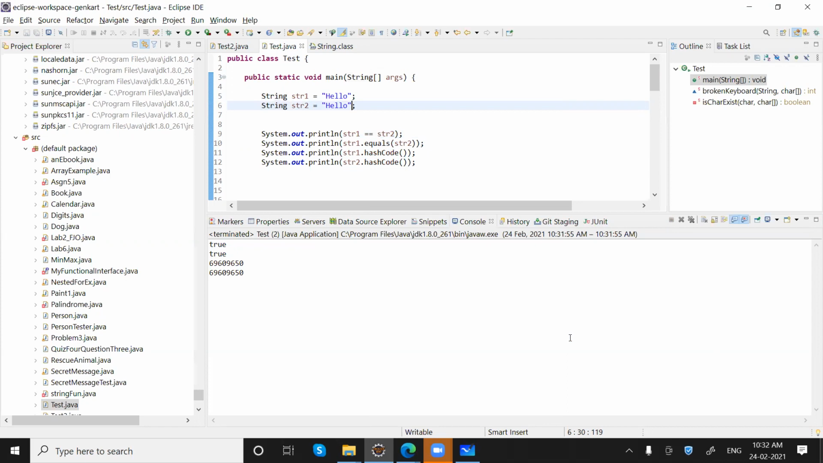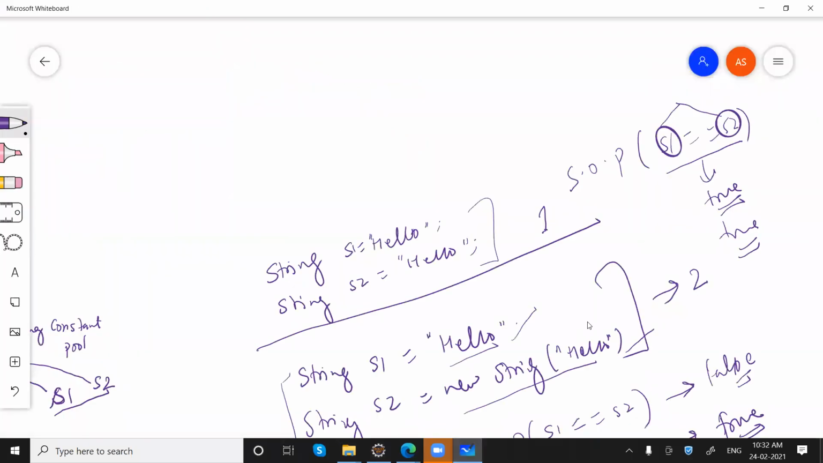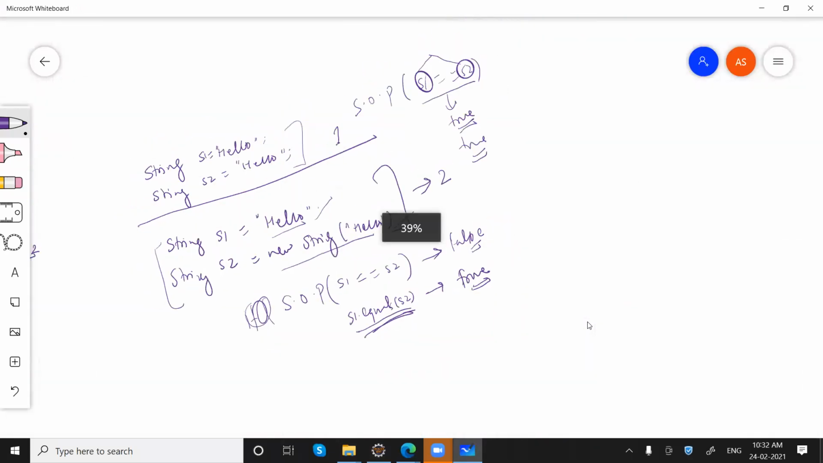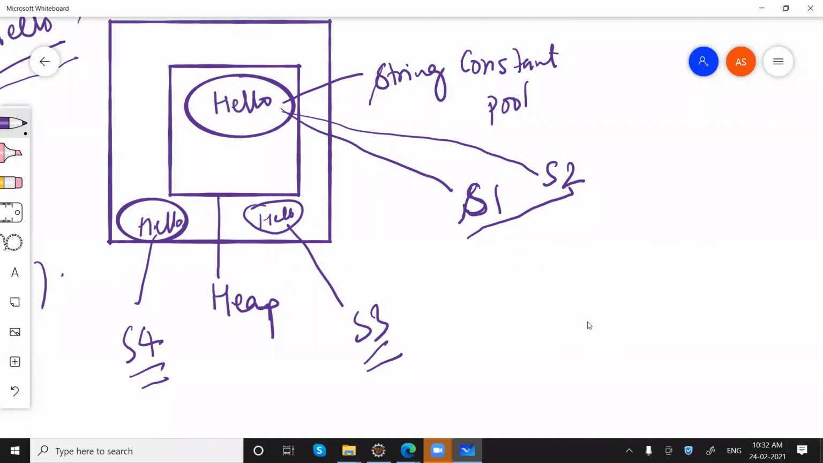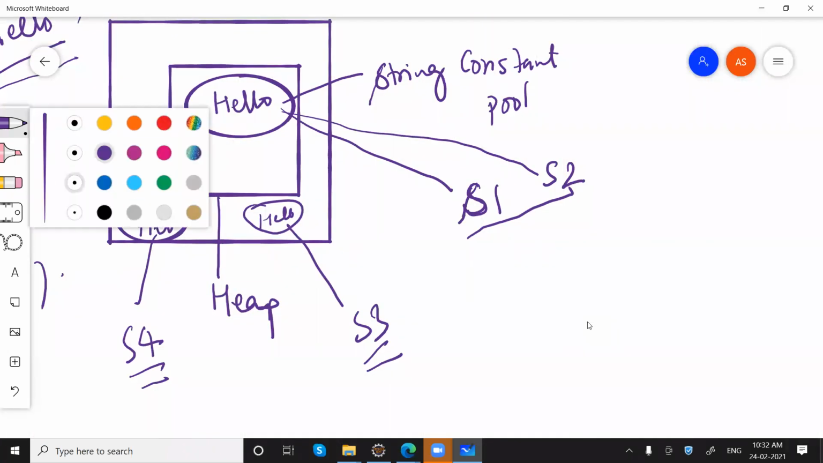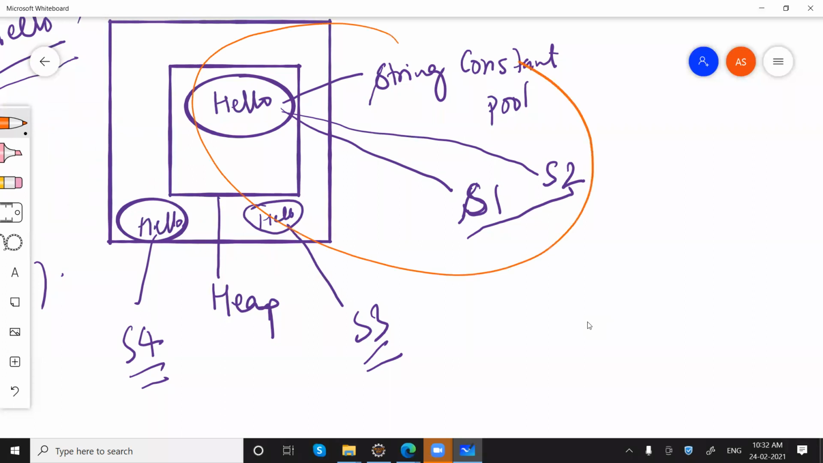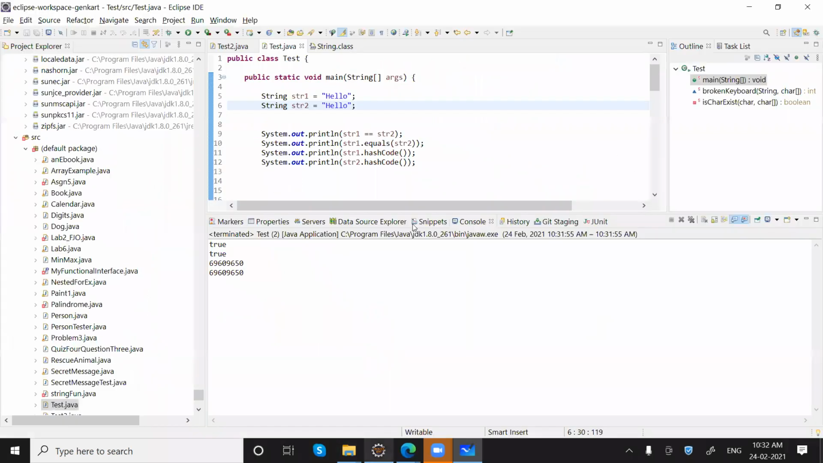Because this time we are using the same object from the constant pool, like we have just seen here. s1 and s2 both are pointing to the same object, this particular image I'm talking about. So that's why s1 == s2 gives us true. Okay. Now let's discuss further.